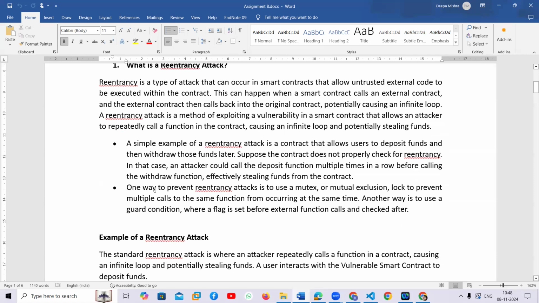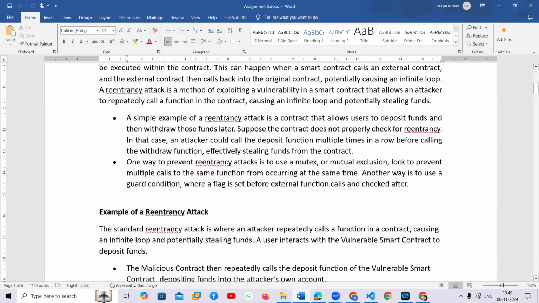There are different ways of preventing reentrancy, as we also have to implement the security best practices for it. One is using a mutex, or mutual exclusion function, or lock to prevent multiple calls to the same function from occurring at the same time. Another way is to use a guard condition. In this assignment, we are going to use OpenZeppelin's reentrancy guard to prevent the contract from falling victim to reentrancy.